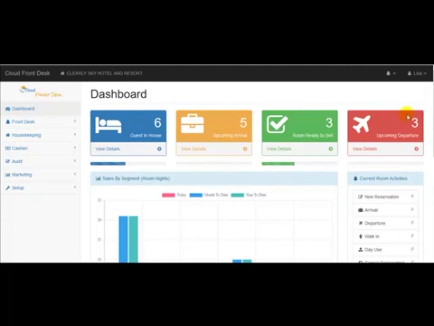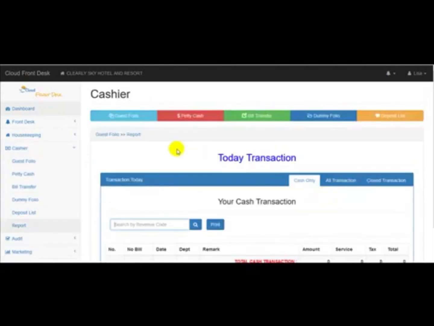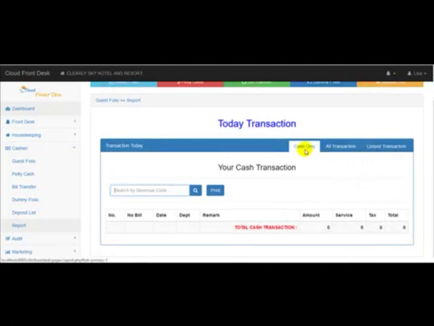From the dashboard, in the report menu there is a cashier's report. It's in the cashier menu, then report now. There's a cashier's report for today. Transactions are divided into 3 reports. Cash-only is related to cash, or how much cash on hand the cashier has. Cash on hand includes all transactions that are cash, as opposed to non-cash, room income and so on. The last one is close, meaning the transaction has been handed over or closed by the cashier concerned, so there will be a closing process.